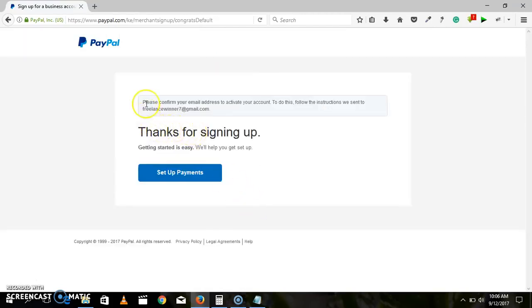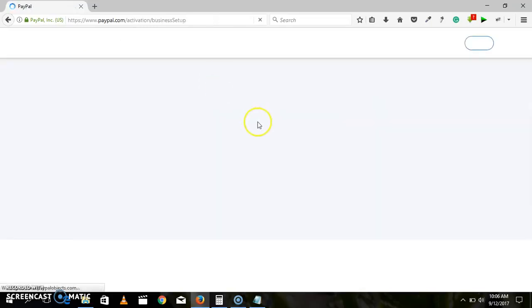Okay, so PayPal will send a message to your email address to confirm. So it said, please confirm your email address to activate your account. If you don't confirm your email address, your account will not be activated. So make sure you provide a valid email address and then continue to verify. Okay, so let's continue and set up our payments. After verification, then you continue.